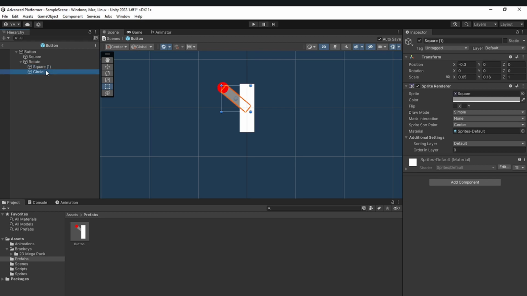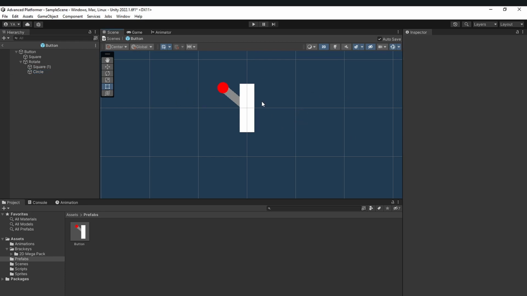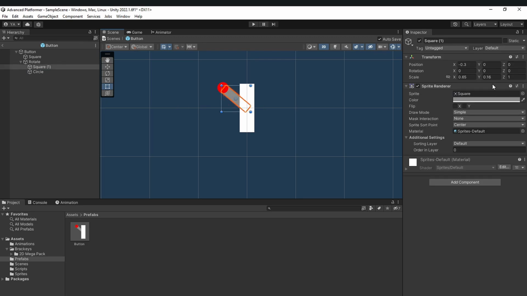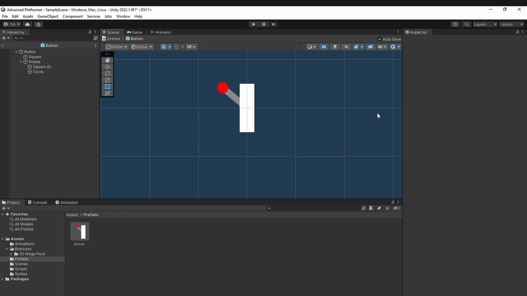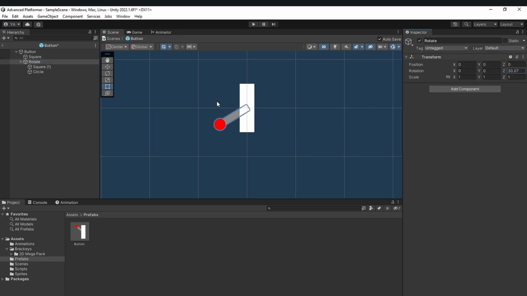We have also got a circle, which I have set the ordering layer to 1, so that it's displayed on top of everything, and it's just a stylish thing on the top of the switch. You might want to scale it somewhat down on the Y, not on the X. It's up to you really; you can scale it to whatever value you like. So that is pretty much it, and we can select our rotate and rotate this in order to turn our switch.